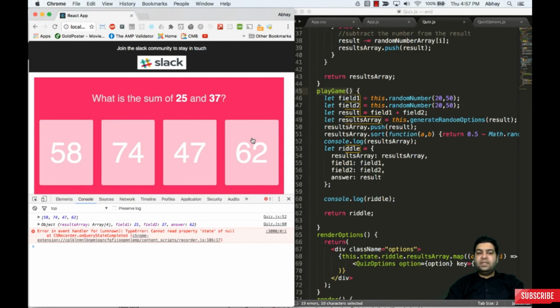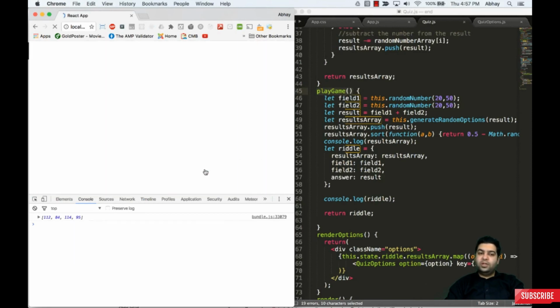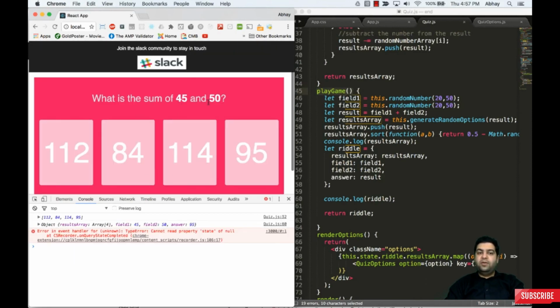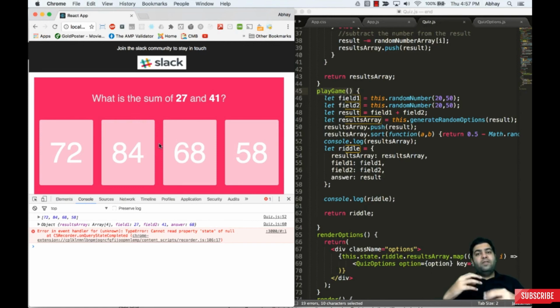Similarly, let's refresh. 25 and 37 is 62, and it's on the fourth position, and there are some random numbers. 45 and 50 is 95, then there are 3 options. 27 and 41, it's 68, third option. So again, this is all random, and the numbers are always the sum of.